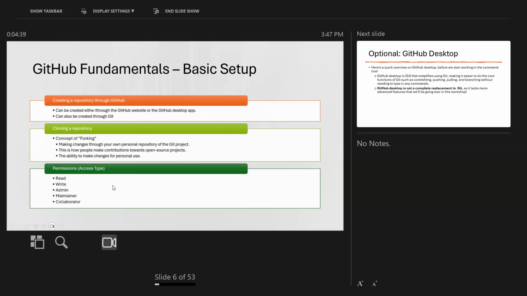And there are also certain permissions you could give to people, such as the read access type: people that can only copy or read from your repository. There's the write access type, where people can write to the repository and make changes. There's the admin, which has a lot of control over the repository. There's the maintainer, which is also something we participate in with the capstone in GitHub, an access type for a specific repository, and there's a collaborator, which can also read and write.